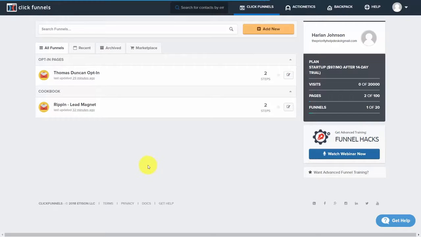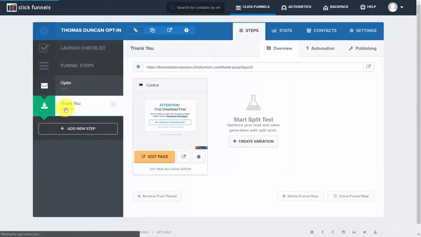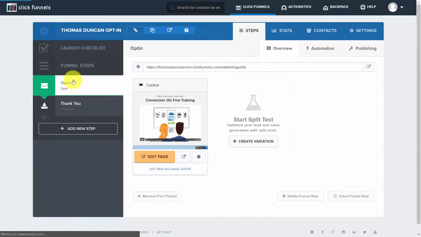Welcome back. Now, in order to edit and work with the page that you have created, you are going to click this edit screen. When you get inside of the editor, what you're going to do is select the funnel step that you want to work with. In this case, we have two funnel steps and we can edit them both. And in order to edit this page, we're going to click Edit Page.